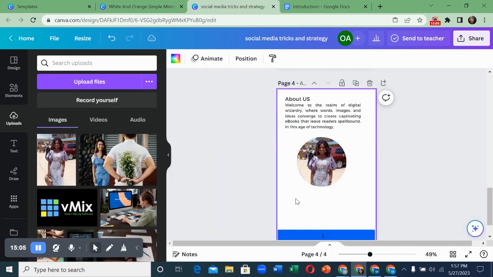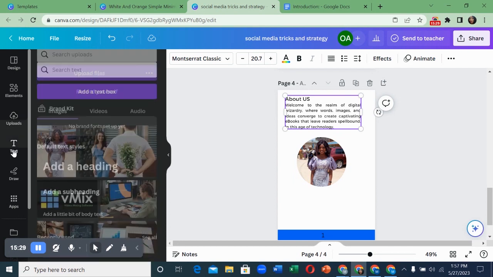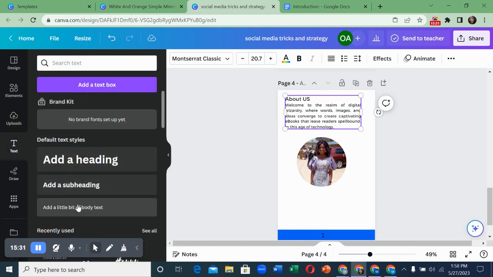So when you do that, maybe you want to add a social media link, or you want them to follow you on some of your social media platforms, you can do that. You can come here and you duplicate this text. You can either copy and paste this text, or you go back to your text and you add a subheading. You can add a subheading and you come here.